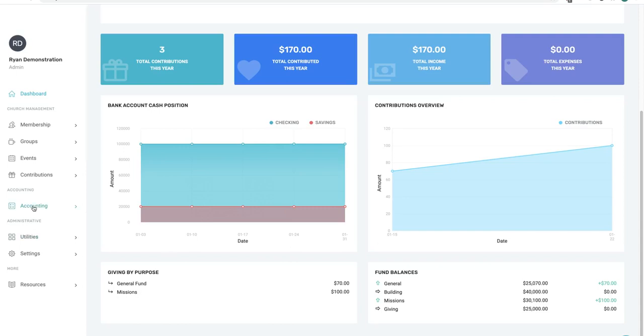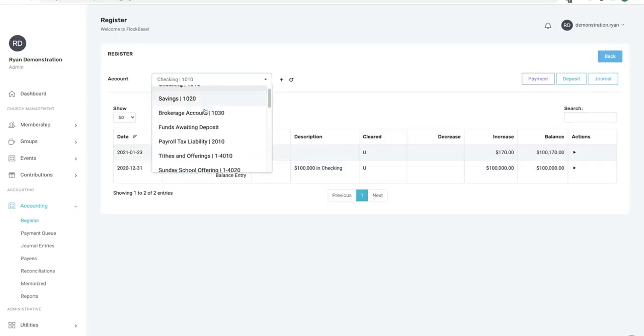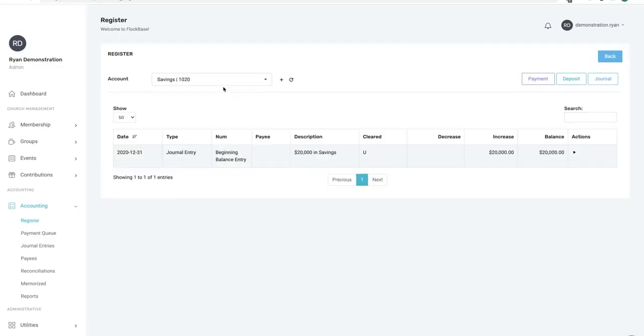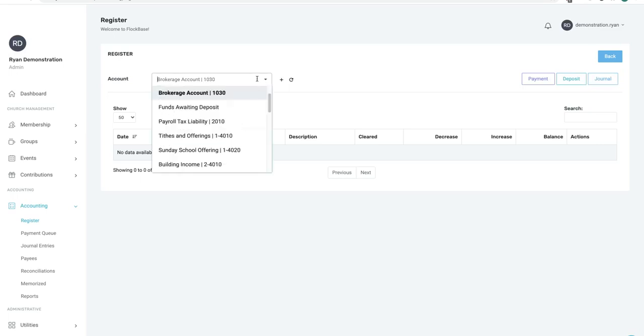So now let's go back to the accounting portion of the program. As we saw a little bit earlier, our register shows kind of a running total, a running ledger of what we're doing with our bank account. You'll have a register for a variety of accounts: checking, savings, brokerage account. Those all have payment, deposit, and journal entry in the top right. Because they're bank accounts, you can make payments using them to print a check, or you can make a deposit into them like you physically do at a bank.